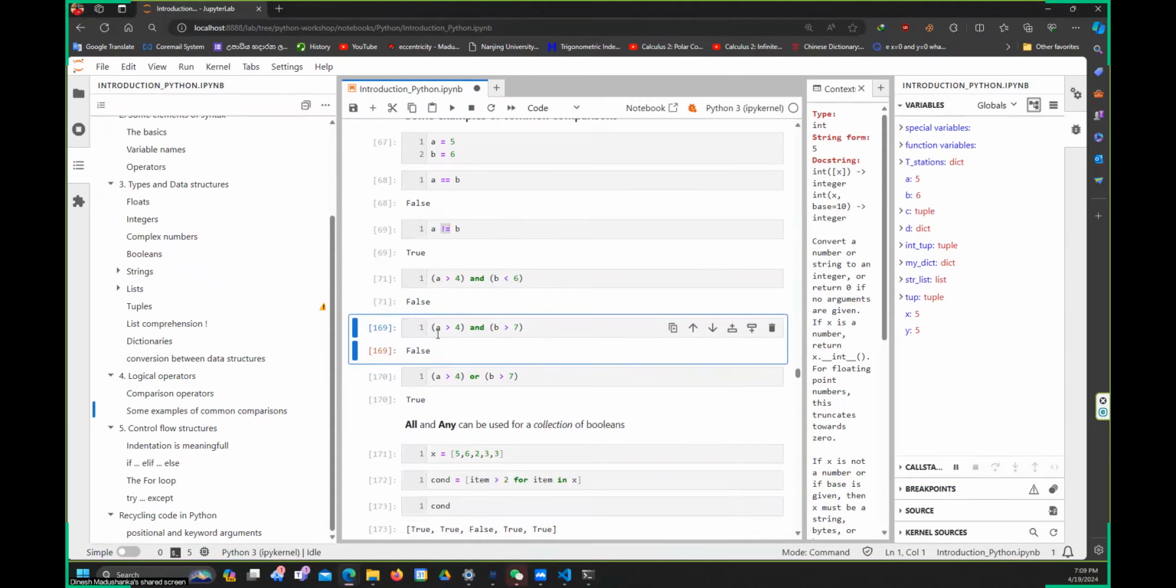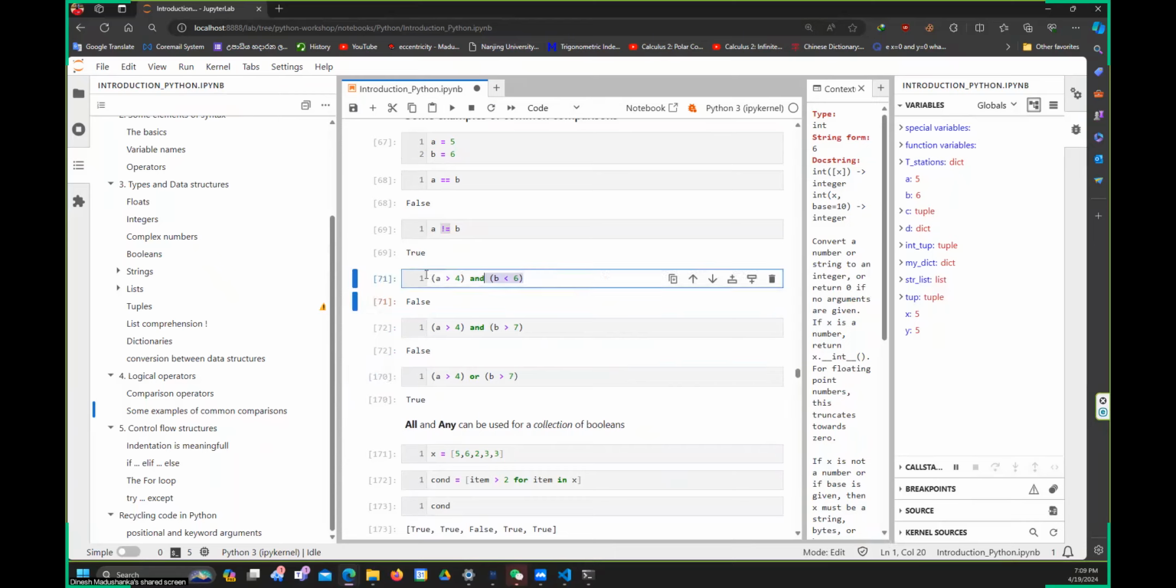So the next one is checking whether A is greater than 4. Okay, A is greater than 4, but B is not greater than 7 because the value of B is 6. So you should be able to write some statements like this. When you are comparing values, you should be able to create statements like this before you go for the looping structures. So you also need to know about these things before going for the analysis.